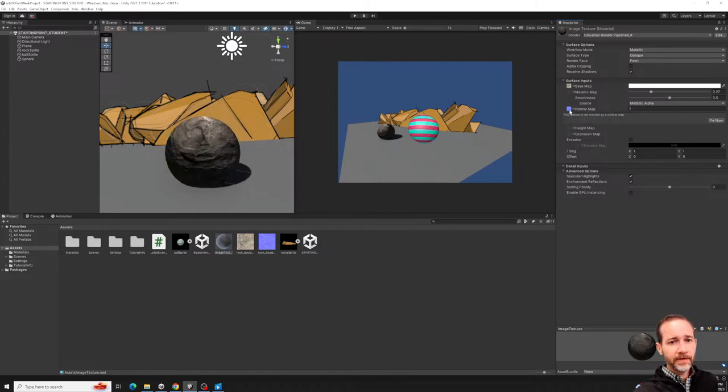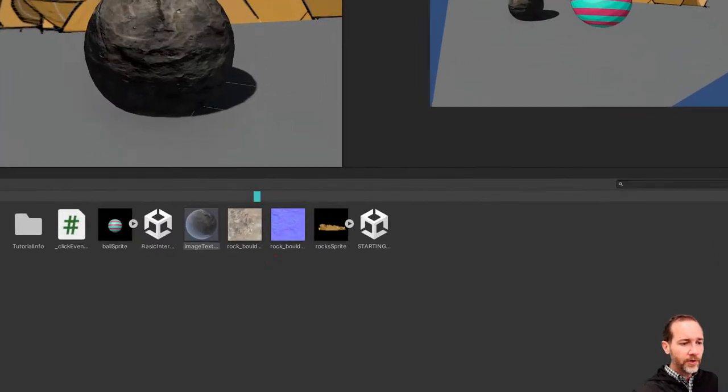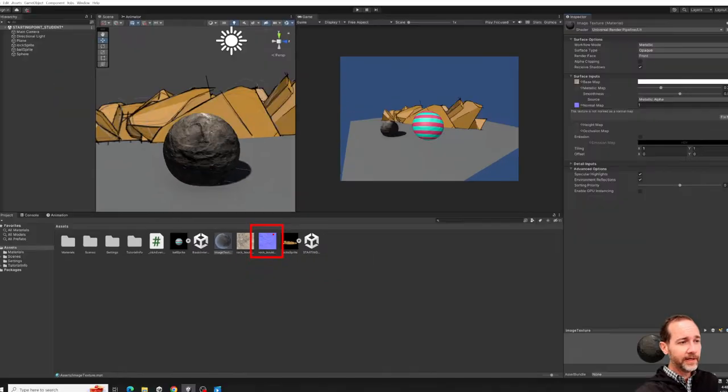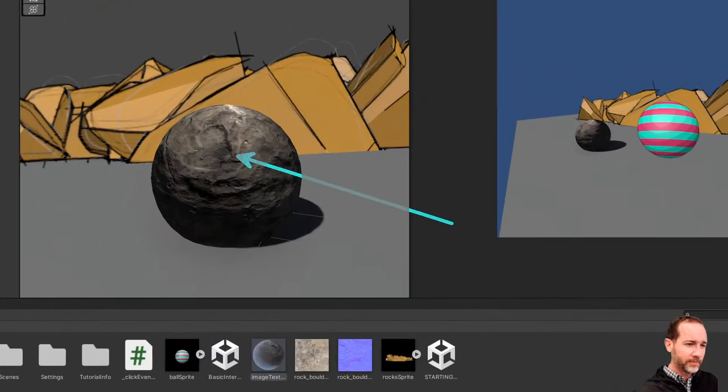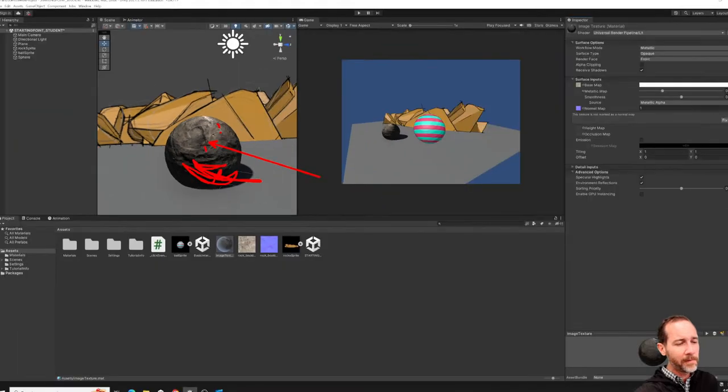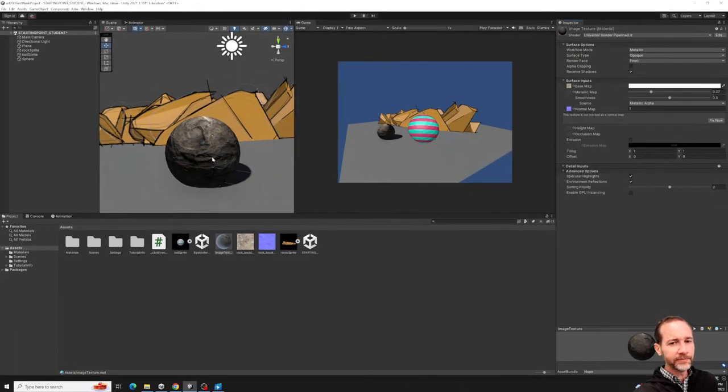Give it a second. Now, normal maps, we'll get into exactly how they work later, but the short story is Unity needs to know that this is not just another image, that this is a normal map, or else it won't treat it quite right. You see, it did do something. It kind of looks different, right? It looks bumpier somehow, but it's all of a sudden really, really dark down here, because it's not quite calculating it right.